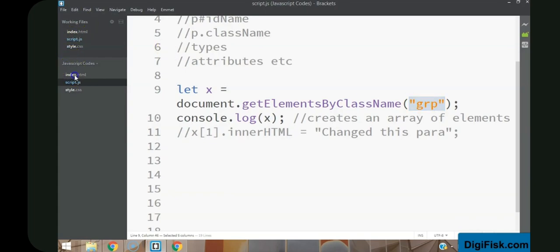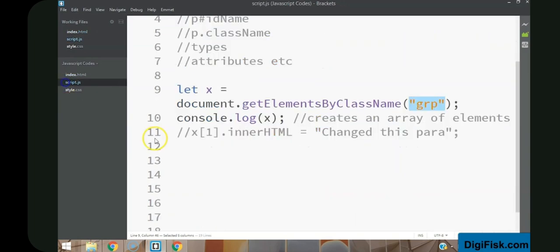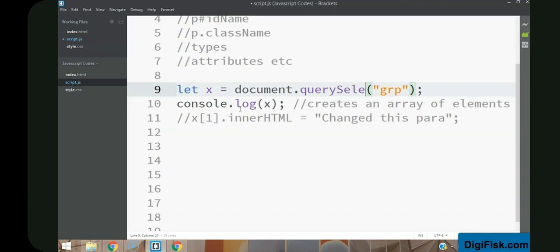Now what if I only want these two paragraphs, only the paragraphs that have grp and no other element that has the class grp? How would I do that? In order to do that, you can use querySelectorAll. It will select all of the elements based on the given query or condition. S is capital and A is capital in querySelectorAll.